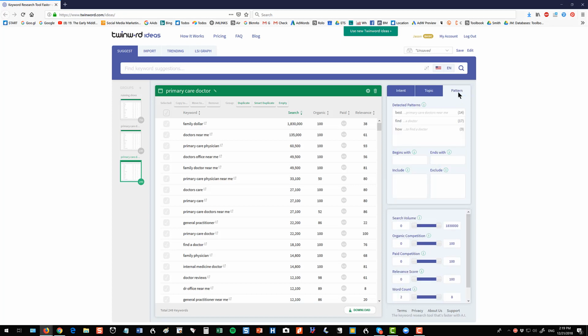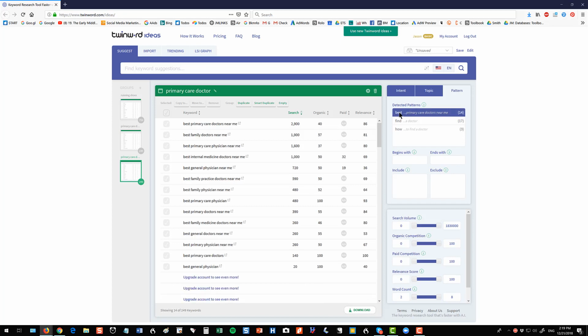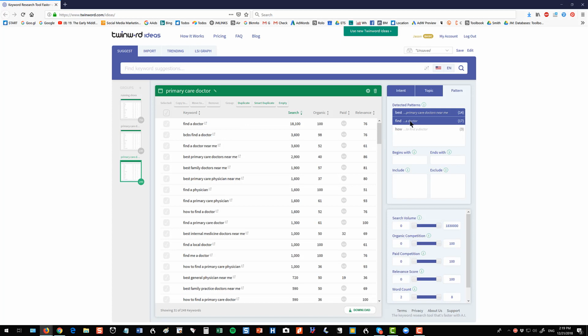And then you can click on the pattern, and it tells you best, which in this case, if you click on best, you'll see that there's a lot of searches, surprise, surprise, for best. Very few people search for worst primary care doctor, and it's telling us that best is a pretty good pattern. And then you can see here find, so find a doctor, and what are the hows? That's interesting. I don't know what hows are, so that would be another type of search.